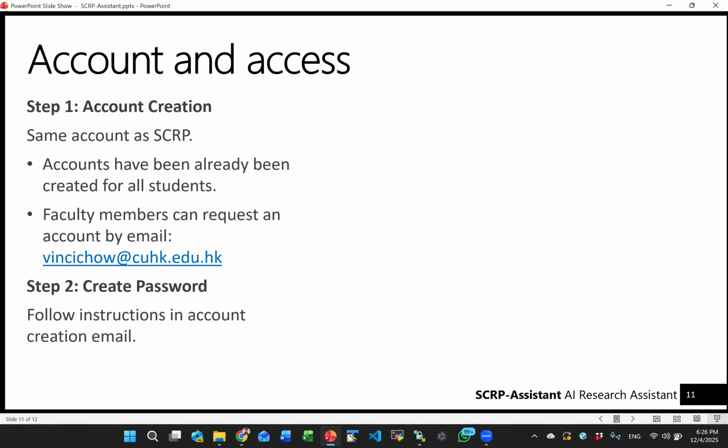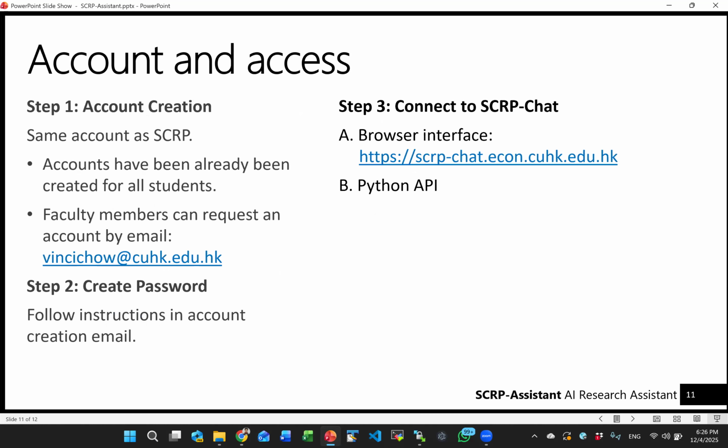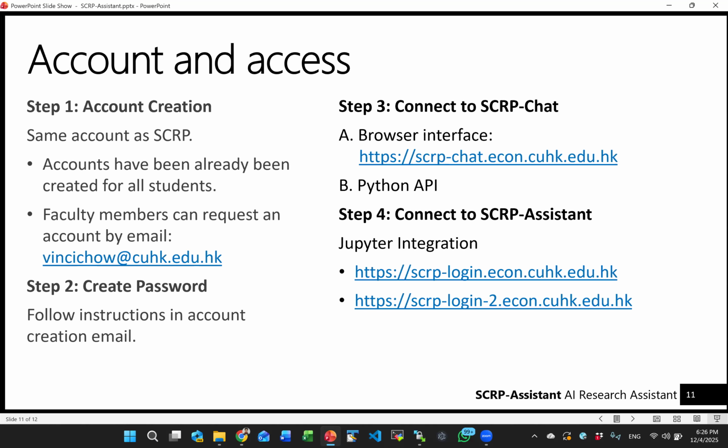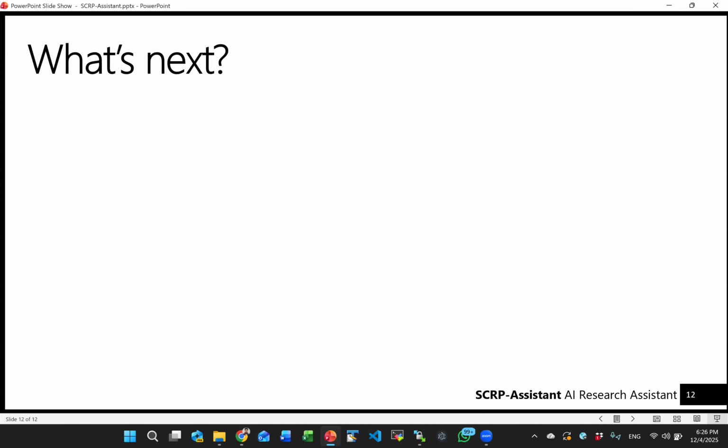The email you receive will have a link, and then for SCRP-Chat, you connect to the browser interface through scrp-chat.econ.echuhk.edu.hk, and for SCRP-Assistant, you would have to log into our Jupyter lab interface, and you can just get there from scrp-login or scrp-login-2.econ.chuhk.edu.hk.